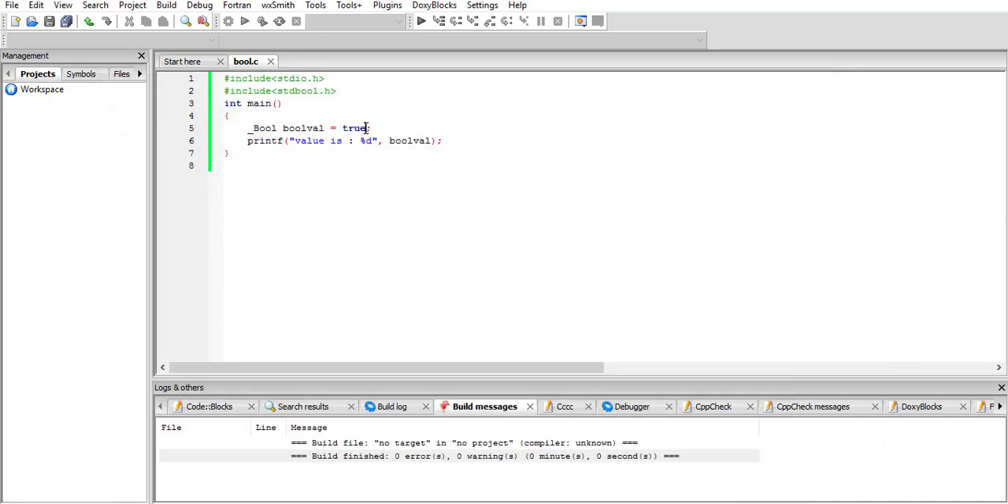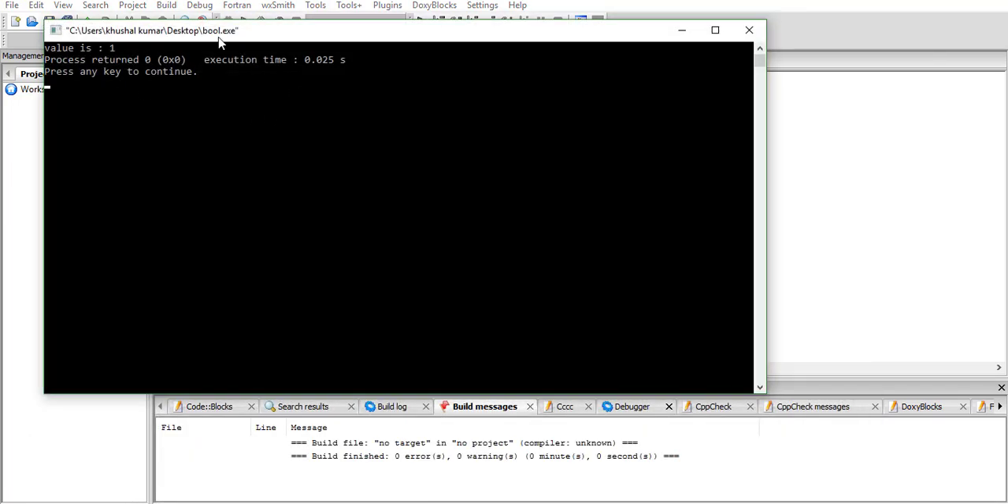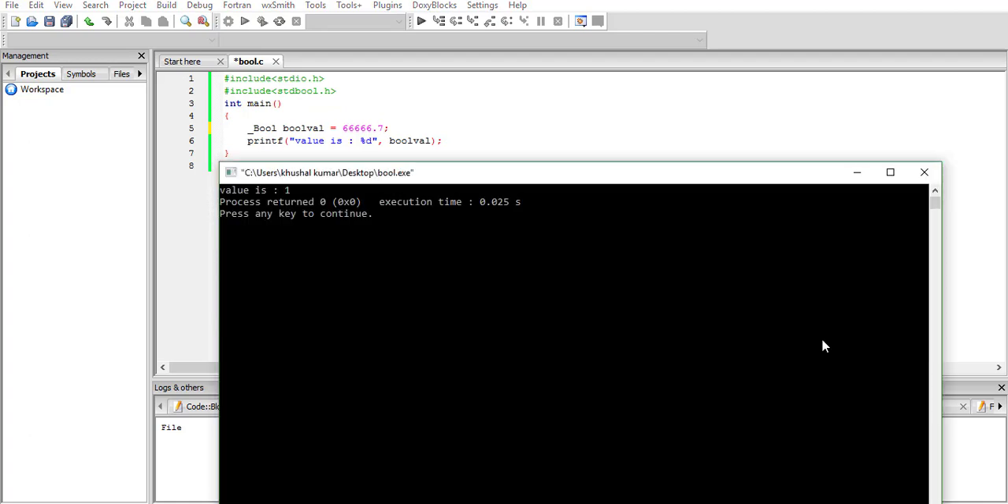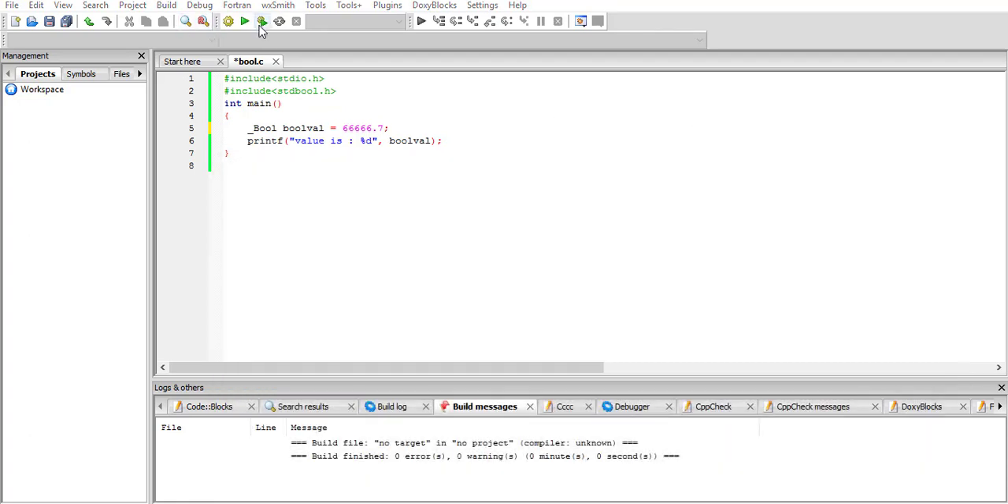Instead of true, you can also write 89 or whatever, and now build it and run it. You will still find 1 written here, because whatever this is, bool will still save it as 1 if it isn't 0. So that's all about this tutorial.